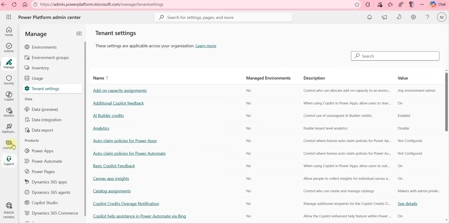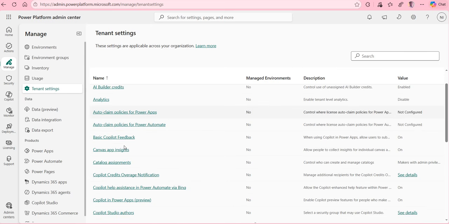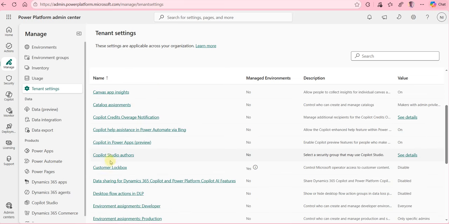Alright, so I'm right here in my tenant settings. Scroll down to where you have Copilot Studio Authors. Alright, so you click on Copilot Studio Authors.